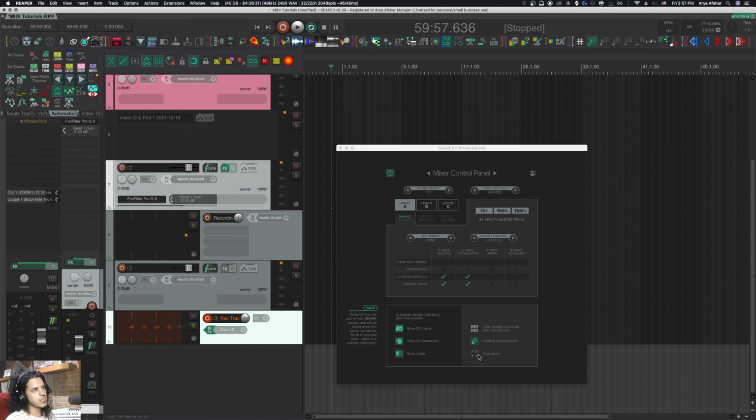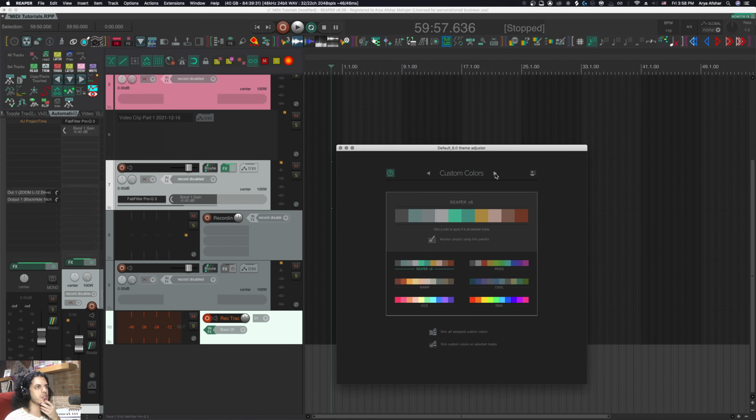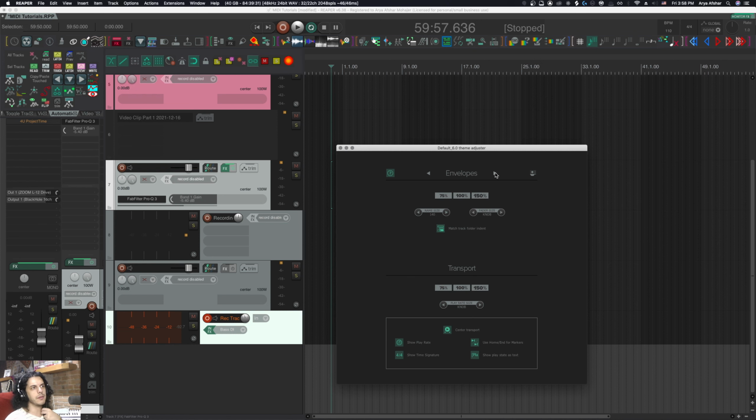And then icons, I don't really play with icons, but that's another big area where you can customize your stuff. And here you can also set a bunch of custom colors, set an overall color palette for your tracks, items, whatever it is that you color, regions, and so on. Again, this is not something I do. And the same thing with envelopes.